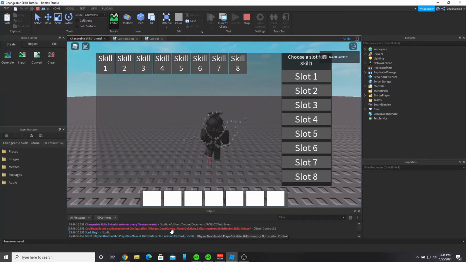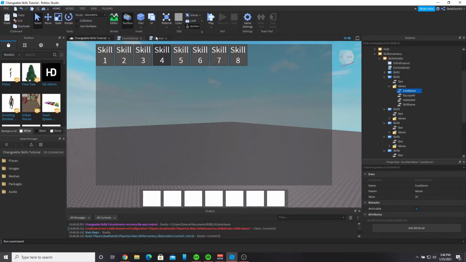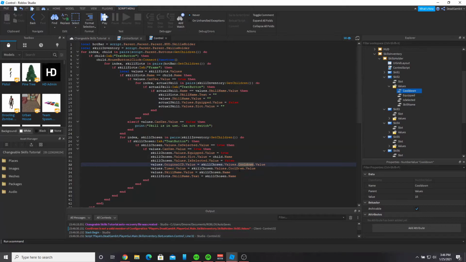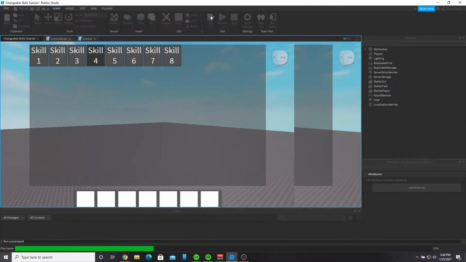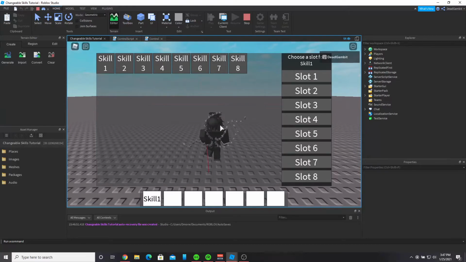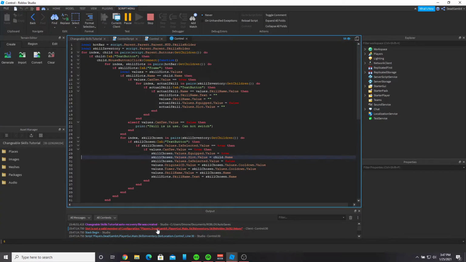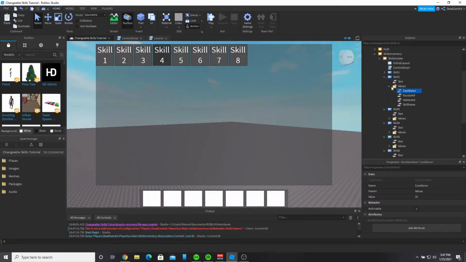Okay, let's see. Will it work? No. It says cooldown? Yes, it is, because the D is lowercase. Of course, of course. I am losing my mind right now. Okay, any others? Oh my god! There we go. Okay, so then we have skill 2. If we want skill 2 into slot 2. Uh-oh. Let's see. Well, I should have expected that.